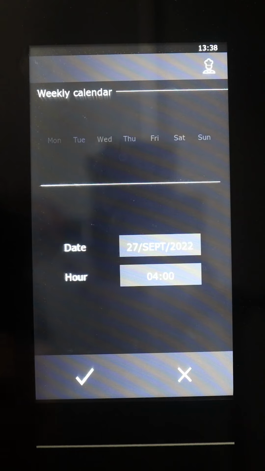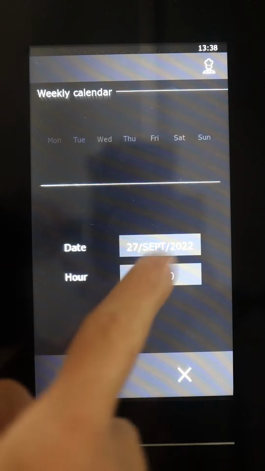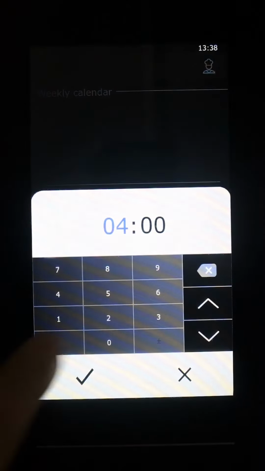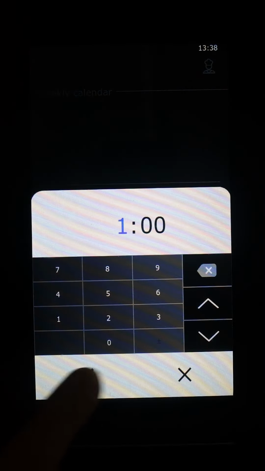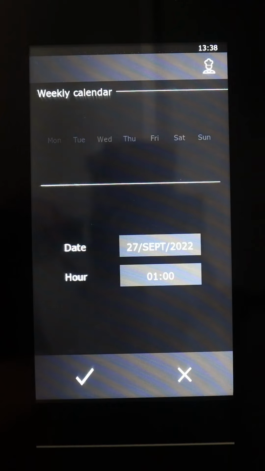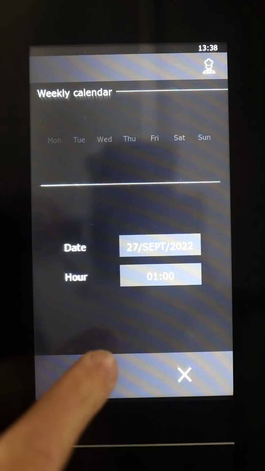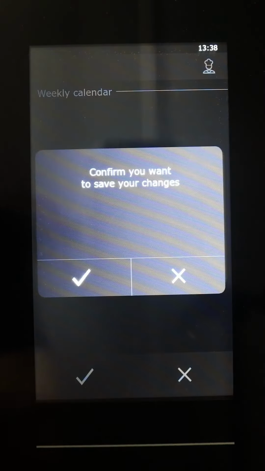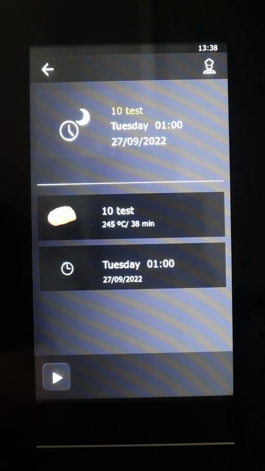So if we're turning the oven on at 4 a.m., it takes roughly an hour to reach 200 degrees. So we'll be planning to come in at 5 a.m. to start baking. If we were coming in at 2 a.m., I would set the oven to turn on at 1 a.m. So it always has at least an hour to preheat for us. Then we go to the tick. We're going to save our program. It's now been saved in and we can play it.